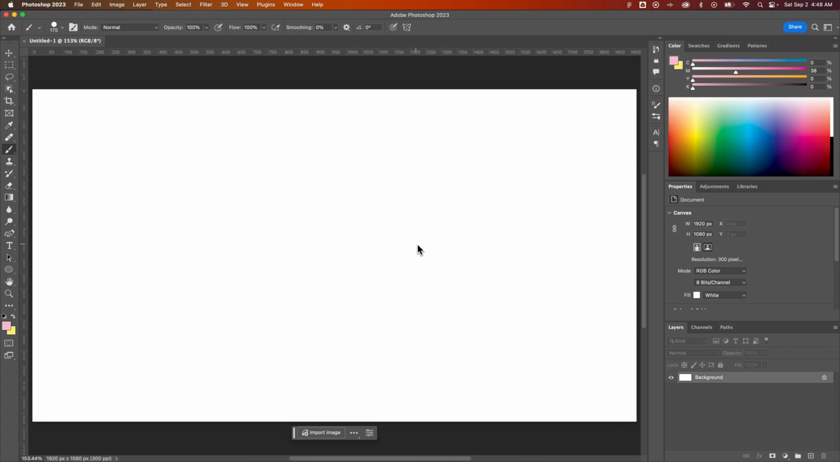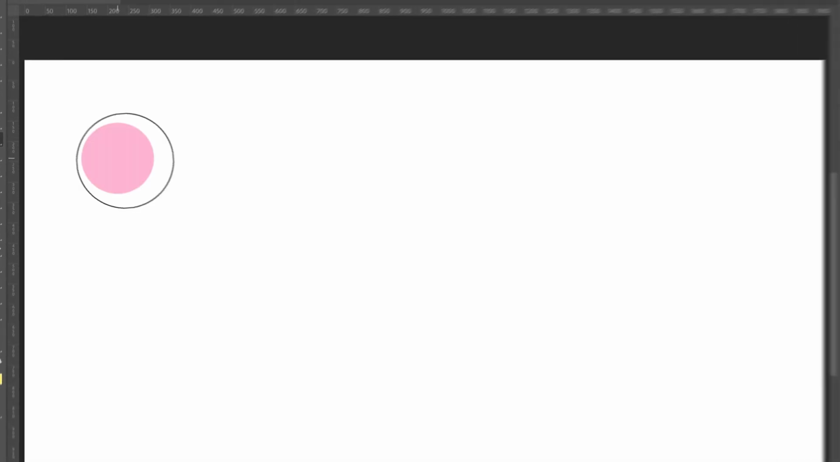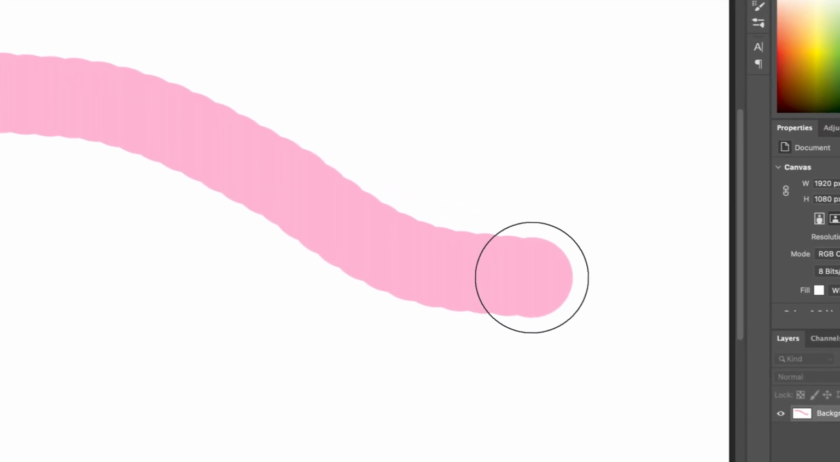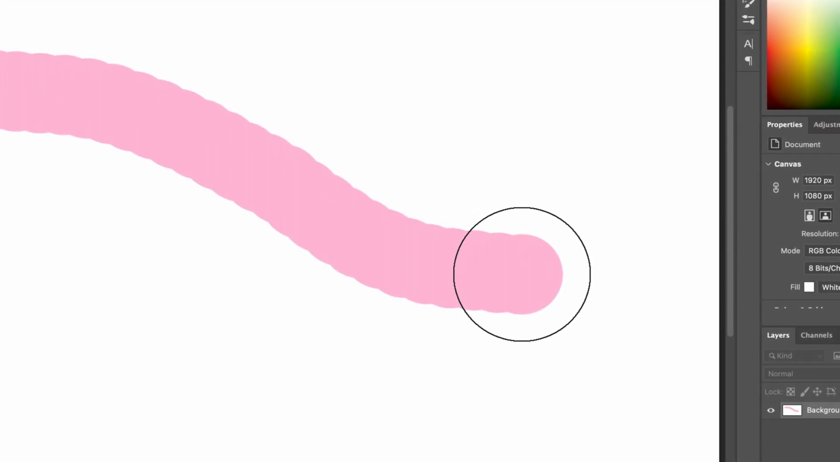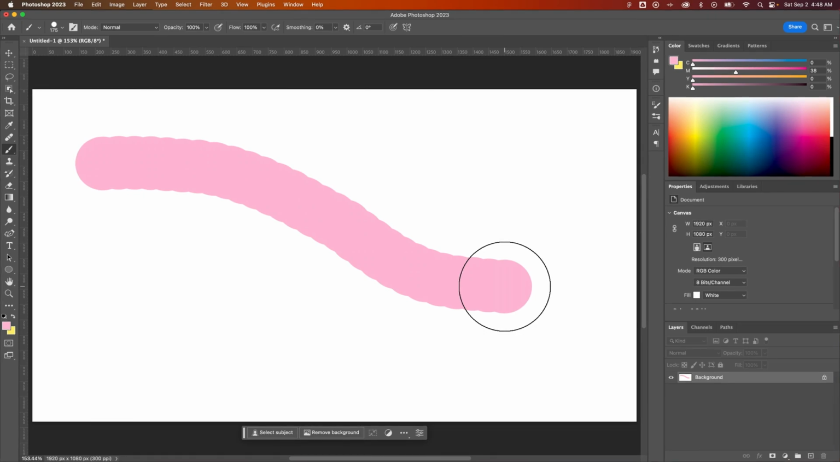In this Photoshop tutorial, I want to save you from something, and that is the skipping brush. So we can make this brush smoother in two ways. Number one is spacing, and number two is smoothing. We need both of them.